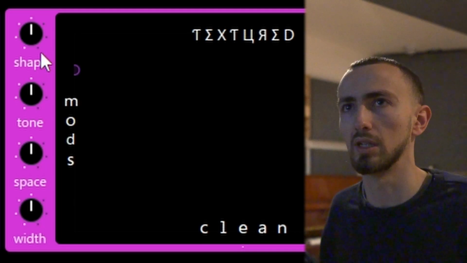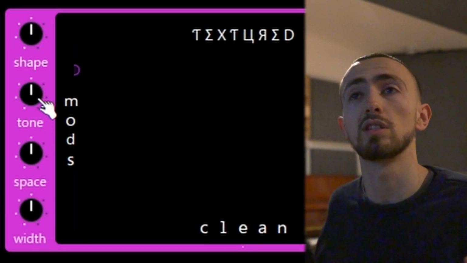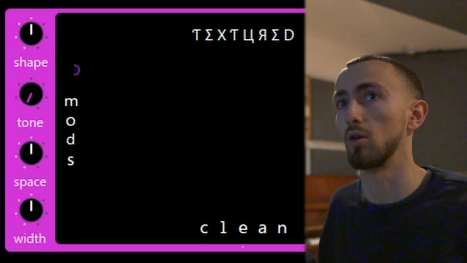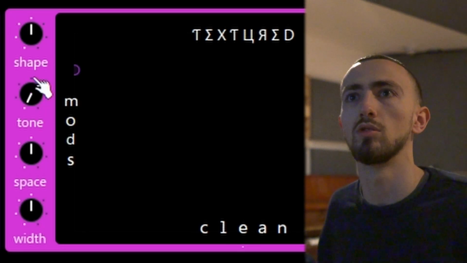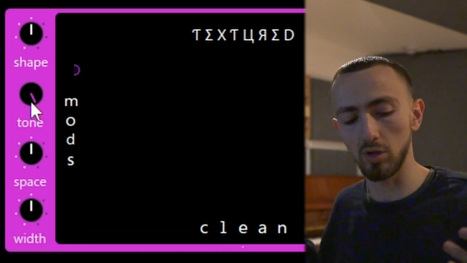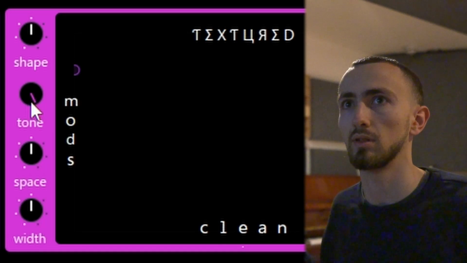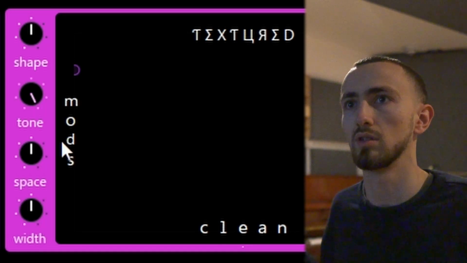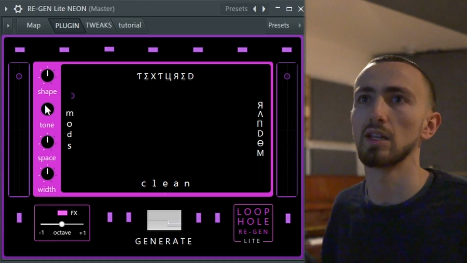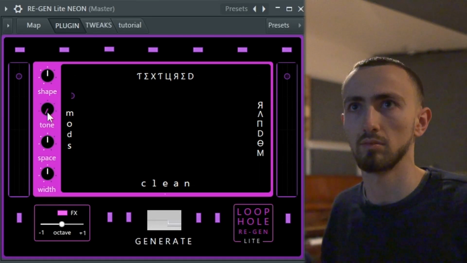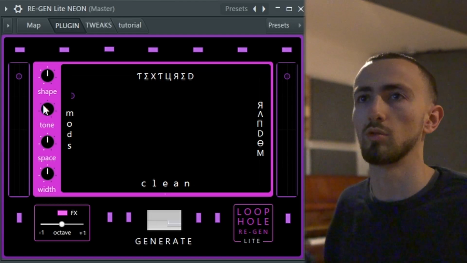Let's set this in the middle again. Let's focus on tone. Now tone focuses on the brightness of the sound. So all the way down to the left, you get a darker sound, a bit more filtered. All the way over to the right, you get a much more bright sound, much less filtered. I'll show you again with a different sound. That's all the way over to the right. Very filtered all the way over to the left.